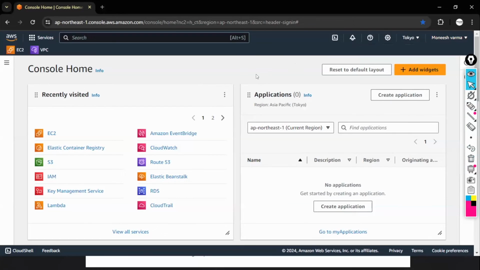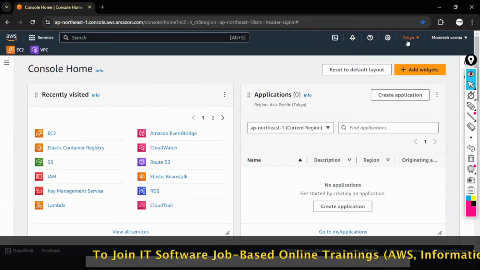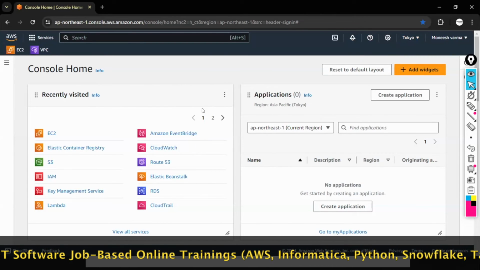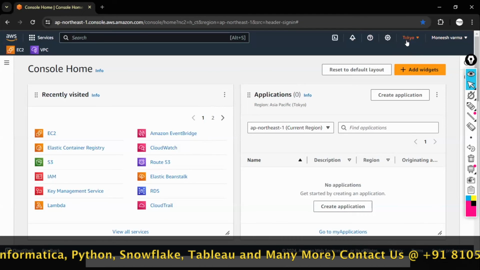Currently, which region am I in? I'm in the Tokyo region. As I told you in the last class, AWS has data centers across the globe. In 33 regions, Amazon has their data centers. Right now, my console is redirected to the Tokyo region. Whatever I do here will be reflected in the Tokyo region. If I launch one server, that server will be launched in Tokyo. If I create one database, it will be created in the Tokyo data center. If I create storage, that storage is created in Tokyo.